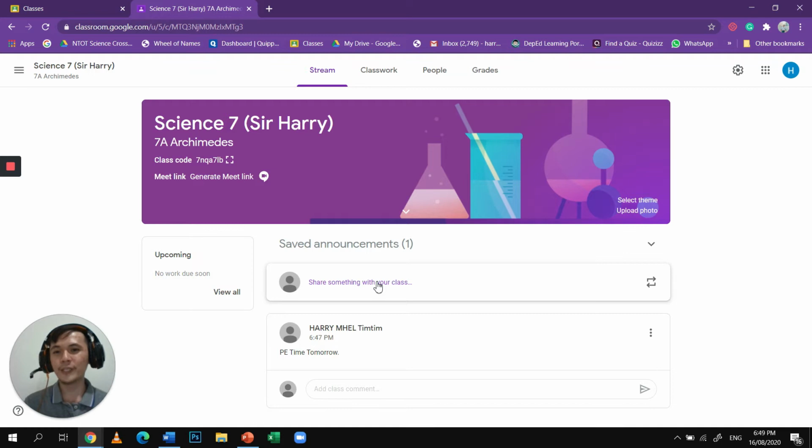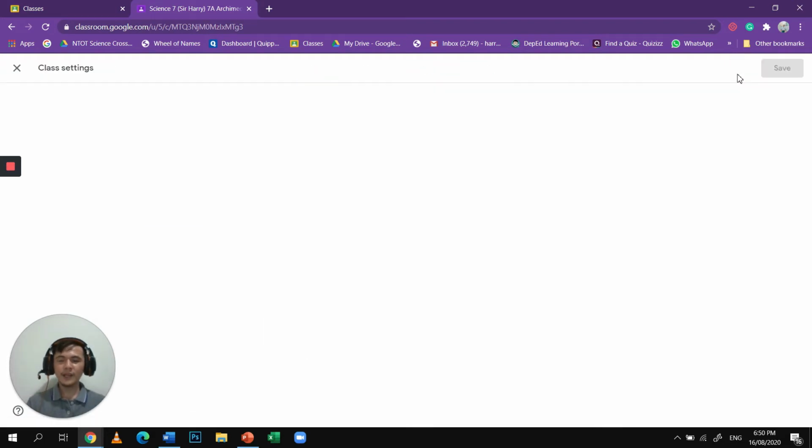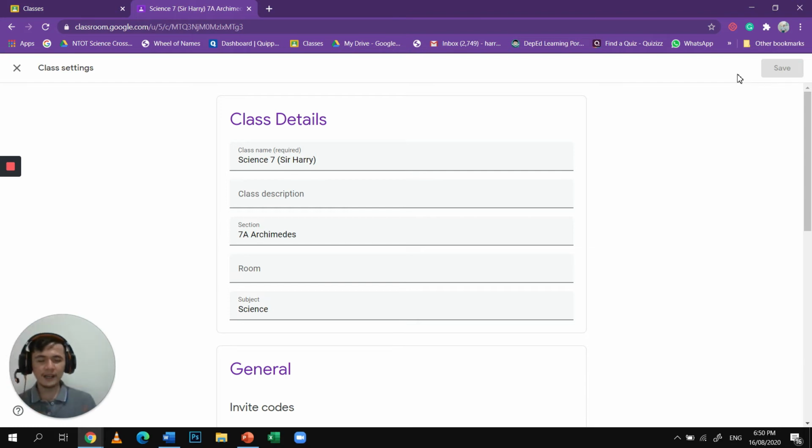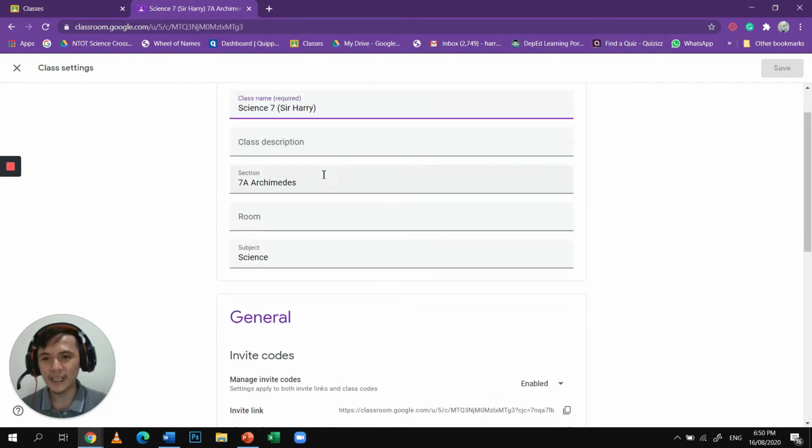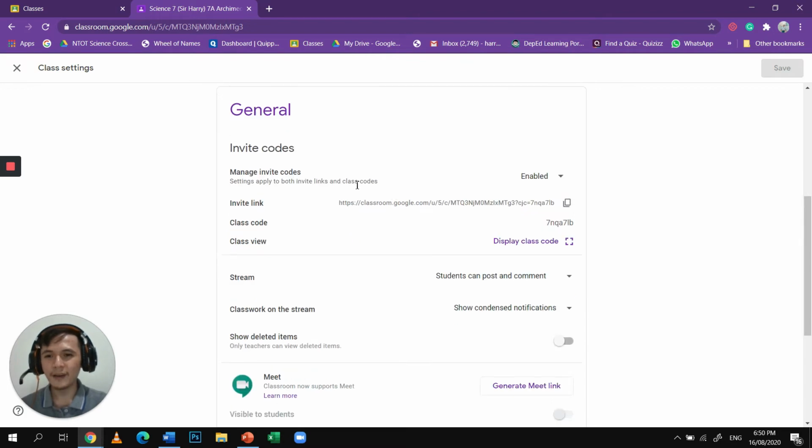And another thing, at the upper right corner, you will see this gear. This is the settings. When you click here, you will find some things that you can set. For example, you can change the name of the class, the description, and so on. And then you have here the invite codes. So manage invite codes, enable. If you enable this, you'll be able to invite students using the class code or the class link.